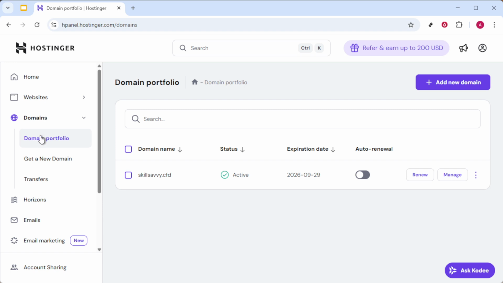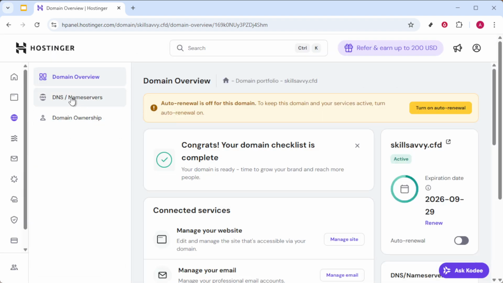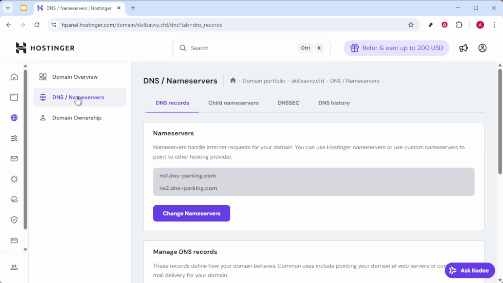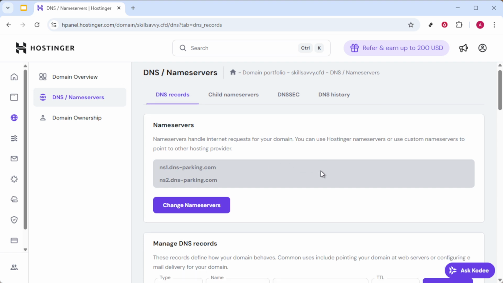Here you will find a comprehensive list of the domains you have registered through Hostinger. Scroll down the list until you find the particular domain you're interested in managing, and then click on the Manage button that corresponds to it. Once you're in the Domain Management section, look for an option called DNS, or Name Servers. This section allows you to view and modify the DNS settings of your domain. Click on it to proceed.